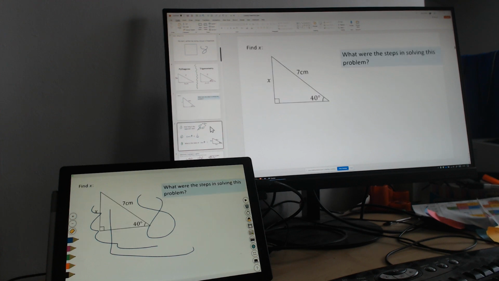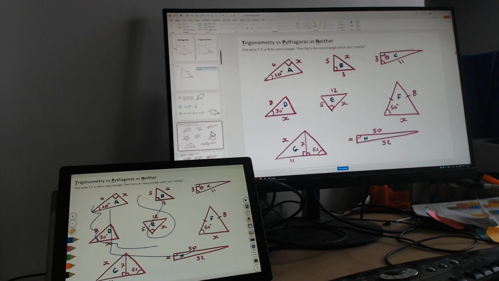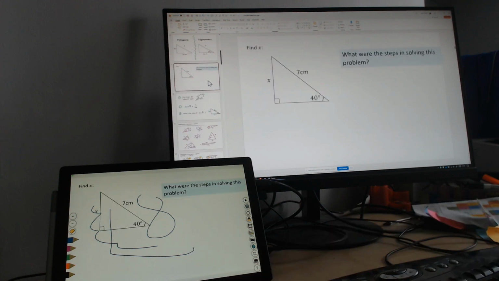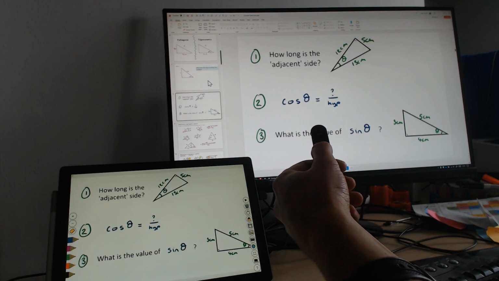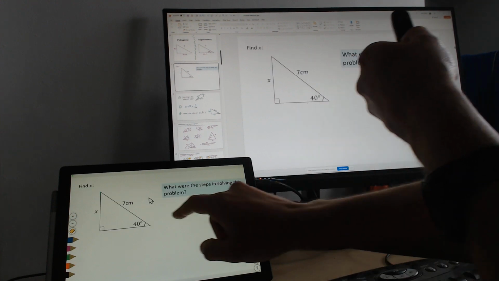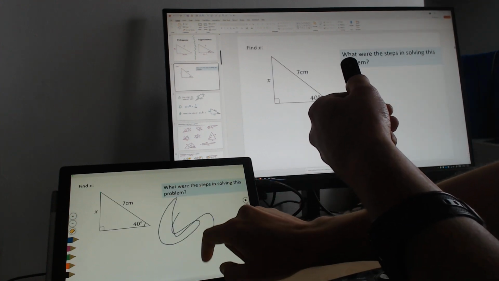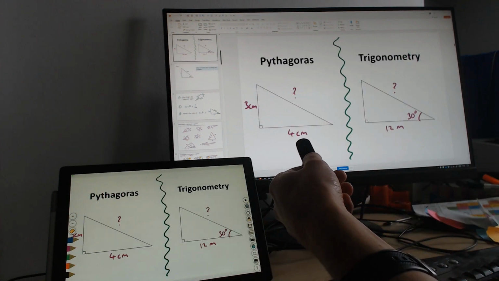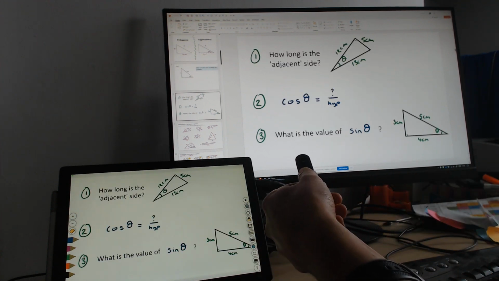I can go and navigate in my PowerPoint file as usual from my desktop using my mouse. I can also navigate using a USB clicker such as this one. Even if I'm on the whiteboard and I'm writing on the whiteboard, annotating over the top, I can still use the clicker to navigate between my slides.